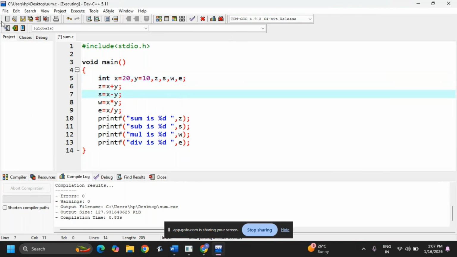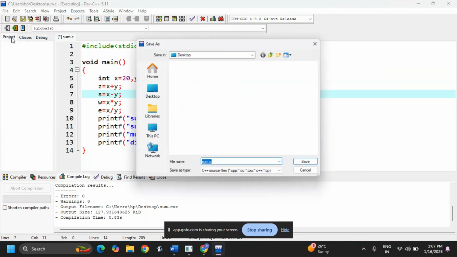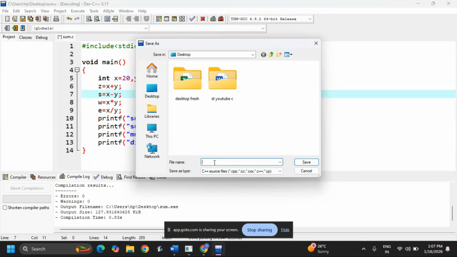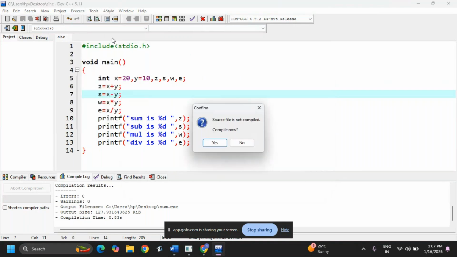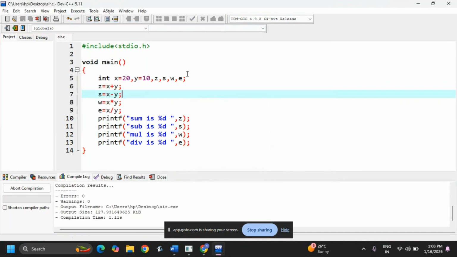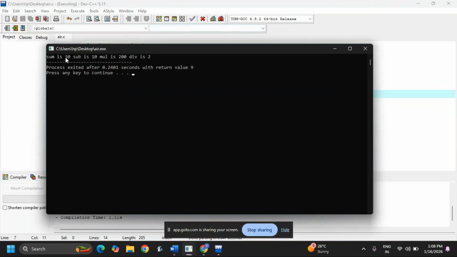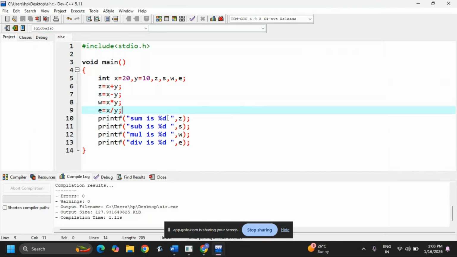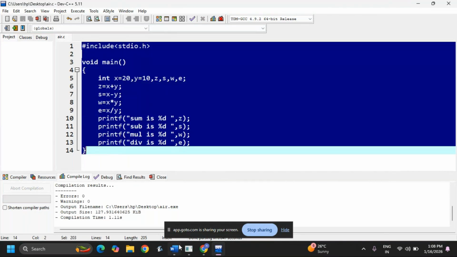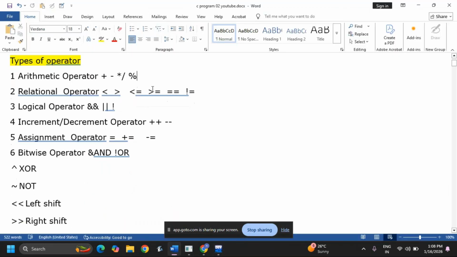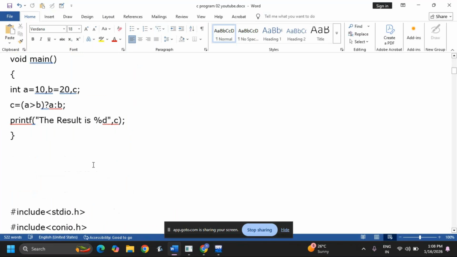Now I'm saving this as arithmetic dot c. Then save, execute, run the code, and see the result. It is there: sum is coming, subtraction, multiplication, and division. Now I'll copy this code and share it. This is the example for arithmetic operators.